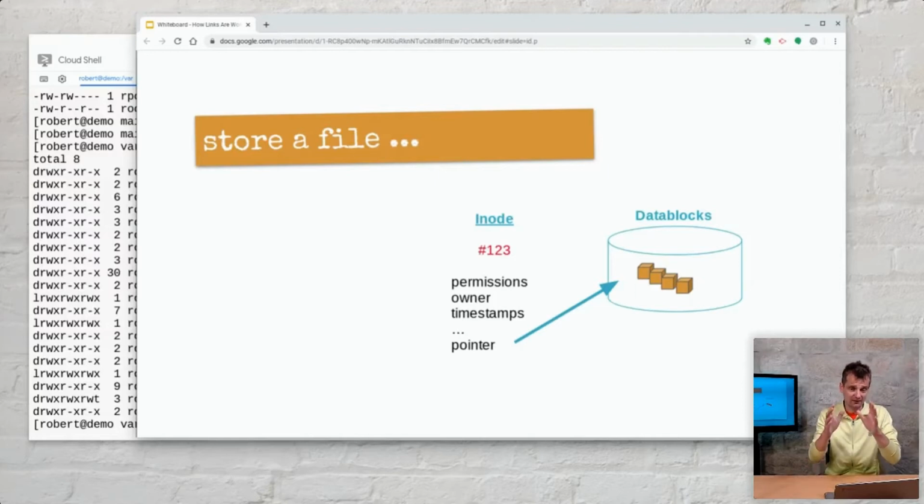We have an inode with all the meta information for a file, and this inode contains pointers to the data blocks. So now we have a file, but this file doesn't have a name. Where's the name of the file? The name of the file is within a directory.